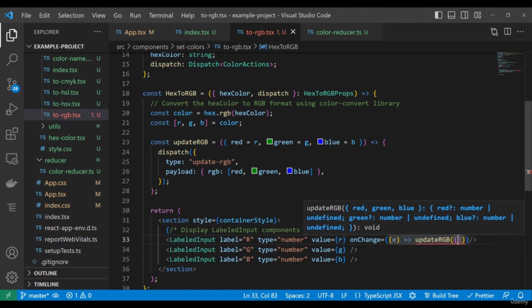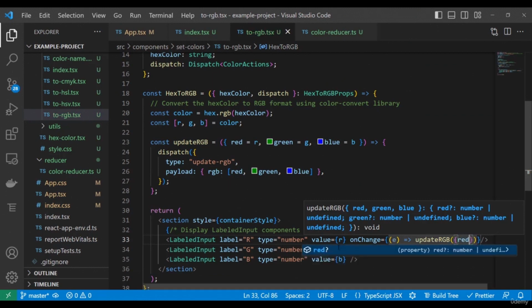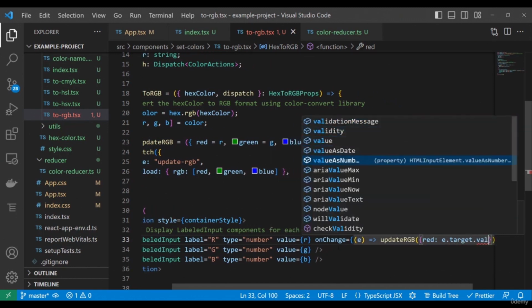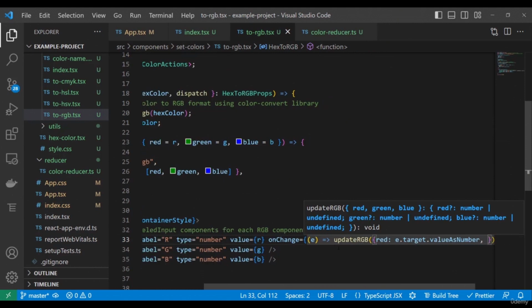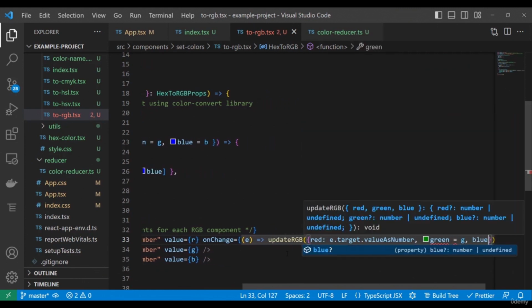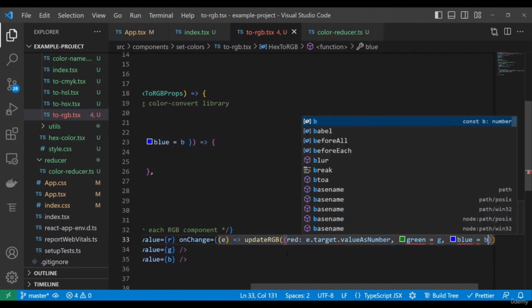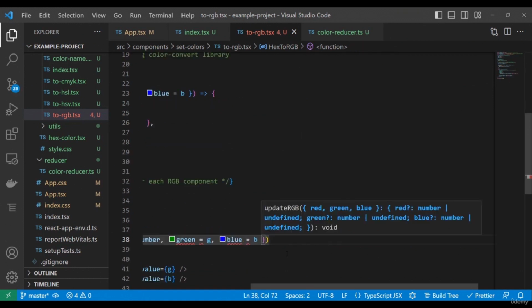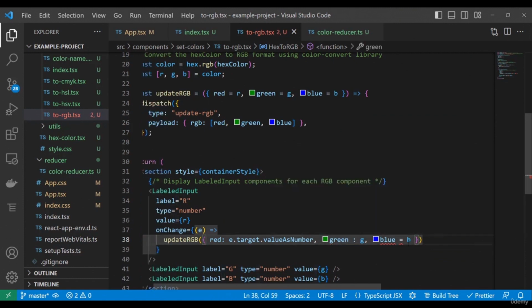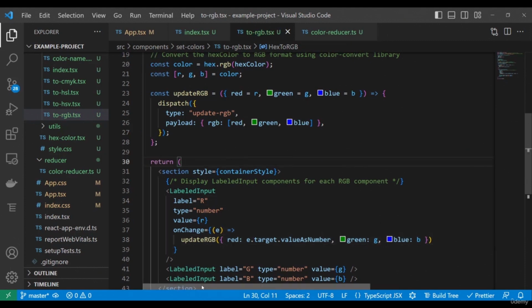Inside of it we're going to give it the red, the green, and the blue. Now we are updating the red one, so the red is going to be e.target.value as number. Because we're not going to change the G and the B, we're just going to say green is going to be G and blue is going to be B, something like that. So let me check that. Oh, sorry, this is going to be not equals, but the two dots like that.